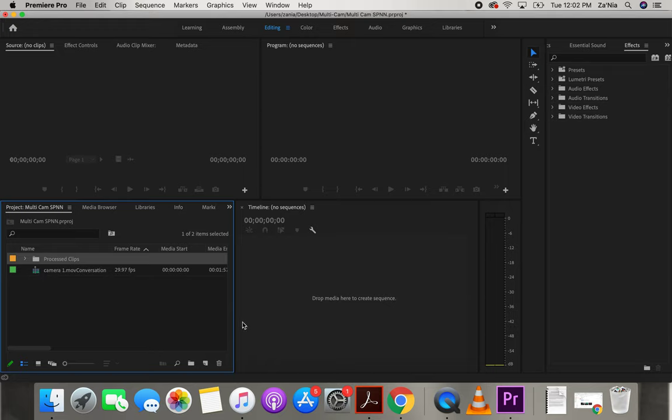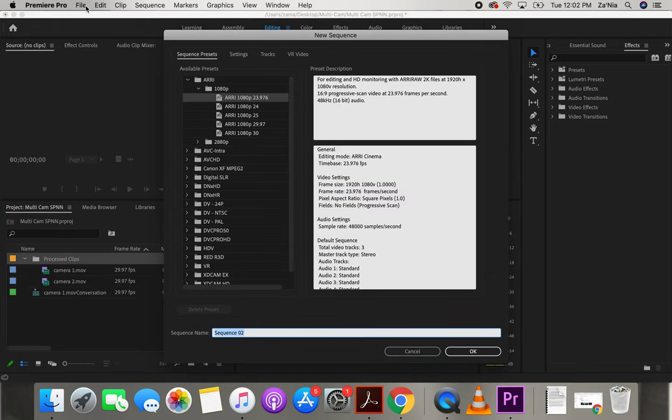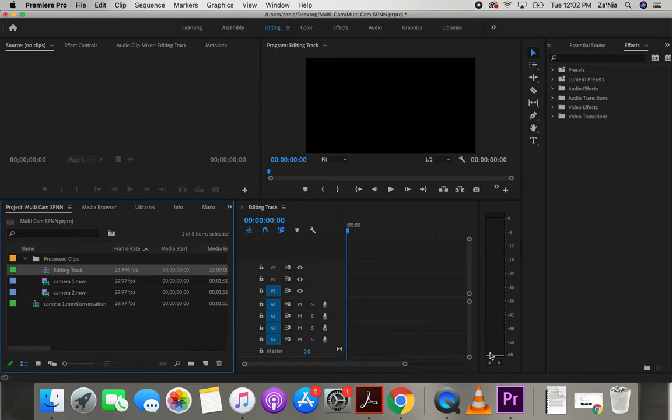And now what we can do is create another sequence, and I do Command N. Or you can go up into File and then New Sequence. We're going to say Editing Track. And we'll press OK. And then voila, here goes our new sequence.